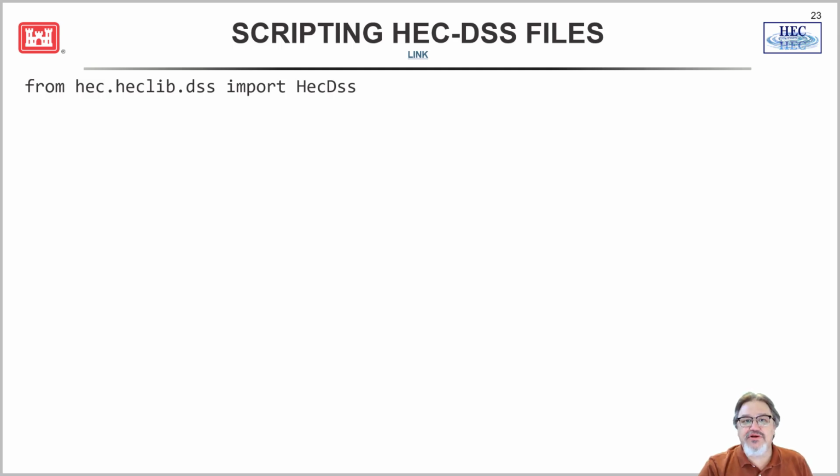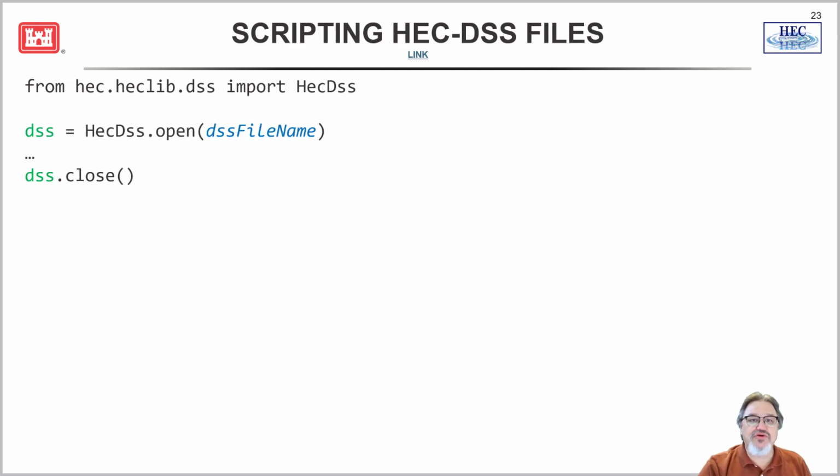And the first thing we do in our script is we need to have an import line. The class we need to import, or the Python module, if you will, is called HEC-DSS, and capitalization matters. It lives in the package named hec.heclive.dss. So somewhere near the beginning of your script, before you try to do any DSS access, you need this line in your script.